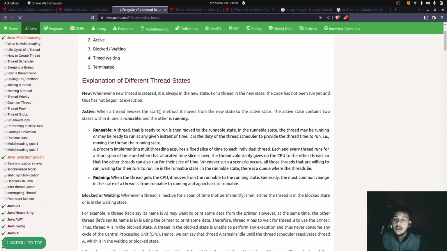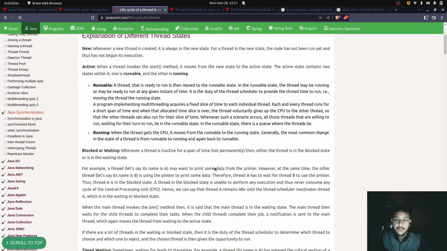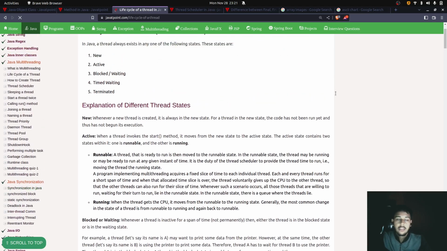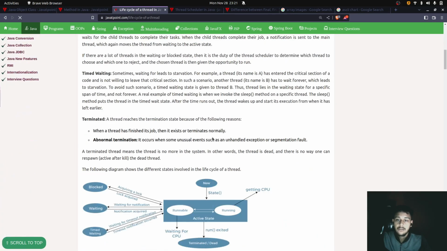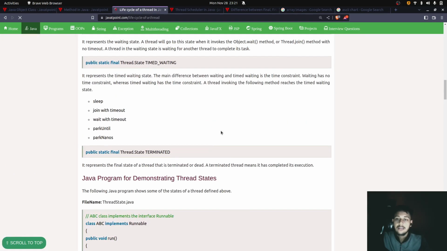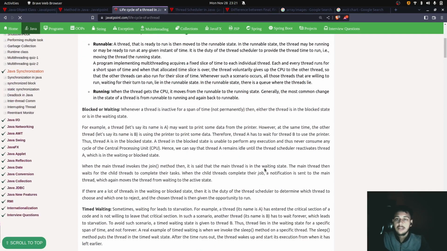The other one is running, where the thread actually has gotten the CPU and is working on it. The thread is doing the work. The thread is currently executing its work. That is runnable. Now, the scheduler prioritizes. There are different algorithms to prioritize which thread should be executed first. And as we have talked about JVM architecture, there is the heap, and there is the stack that stores the values of this multi-threading.